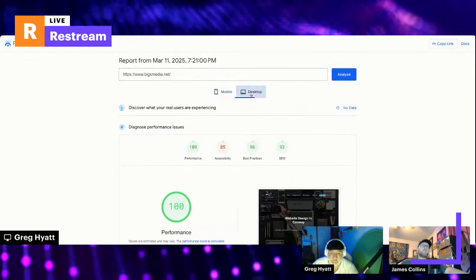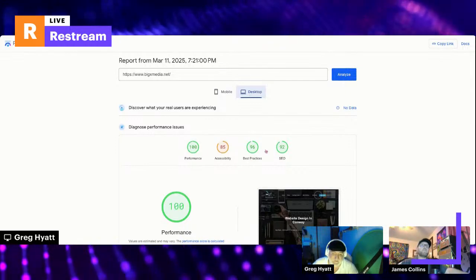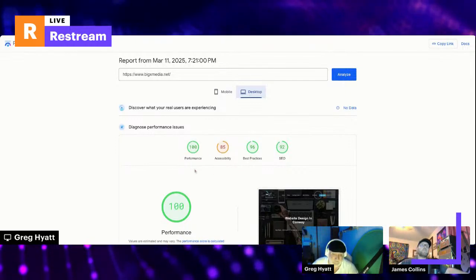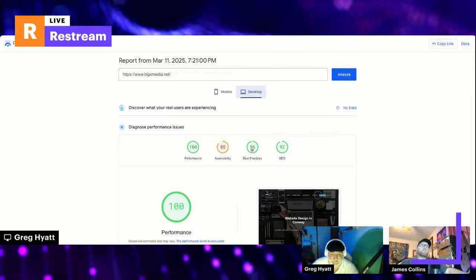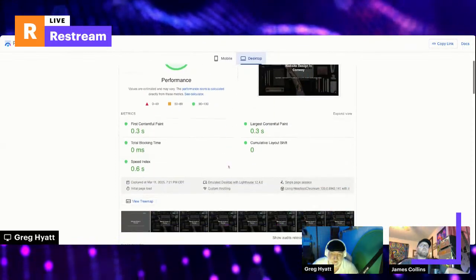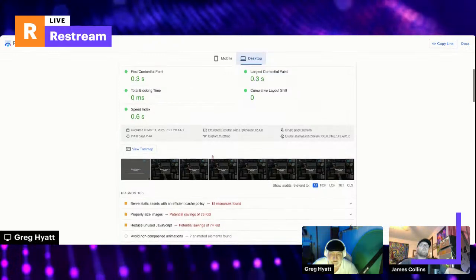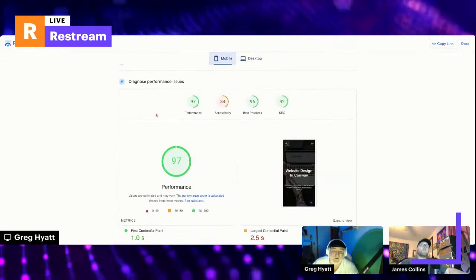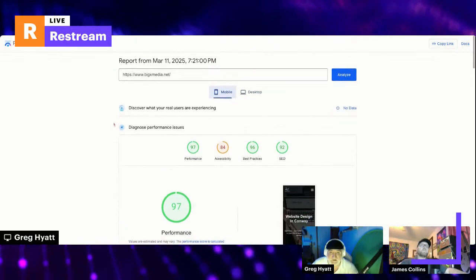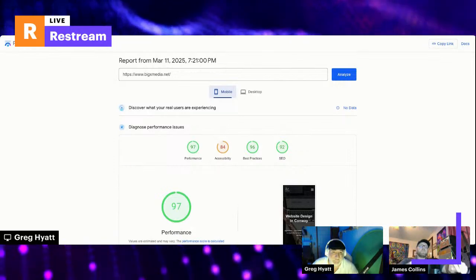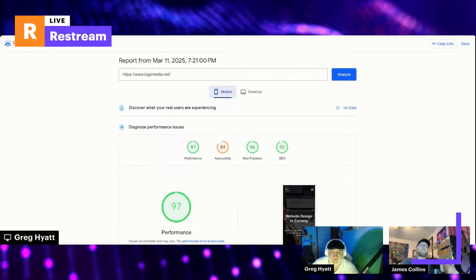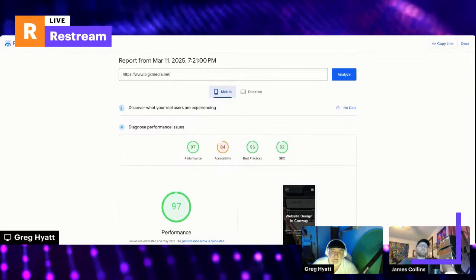If I switch over to desktop, you can kind of see how it changes. I got 100 in performance, 85 accessibility, 96 best practices, 92 SEO. So by Google standards, I'm okay. I really don't have to worry about it. In fact, we do quite well because we've got articles on the website that get a lot of click-through rates, where people are reading them. So we've got the important parts of a website.